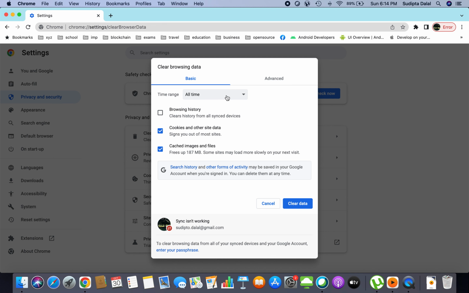First of all, time range. Here you can choose if you want to delete all the data for the last hour, you could clear this browsing history by just choosing the last hour option in this time range, or you could delete all the data for the last 24 hours, or maybe all the data that you have, that is all time, all the data in your browser will be cleared up. So this is how you can use your time range.